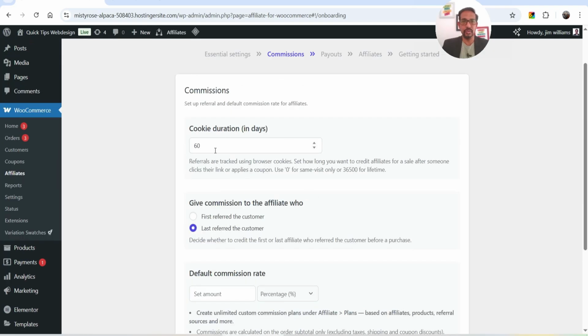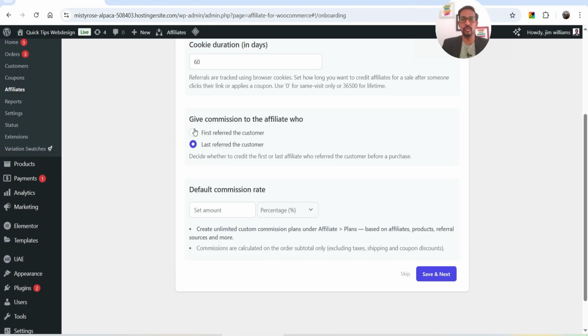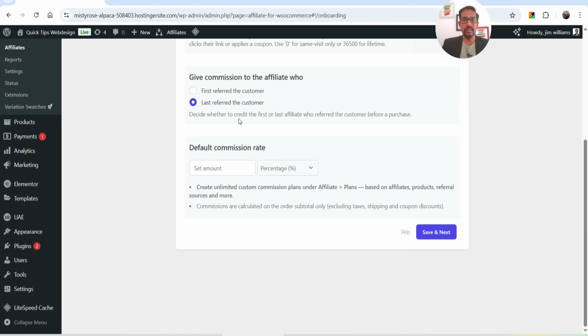On the next, you will see 60 days cookie duration. If you want to change the cookie duration, you can change the number from here. I'm going to keep it on 60 days. Give commission to the affiliate who first referred the customer or the last who referred the customer. By default, it is set to last, so I'm going to keep it as it is. Decide whether to credit the first or the last affiliate who referred the customer before a purchase.